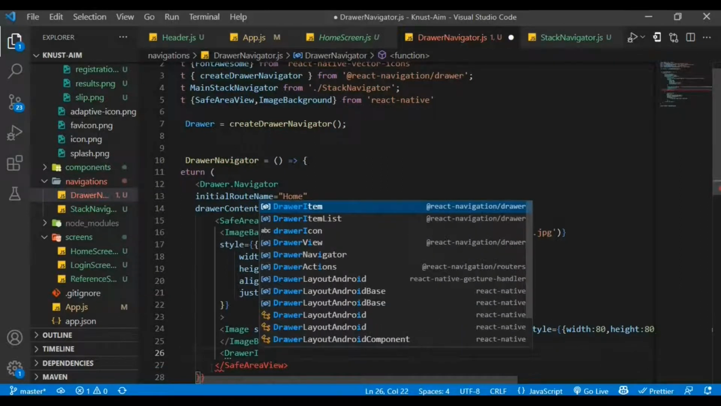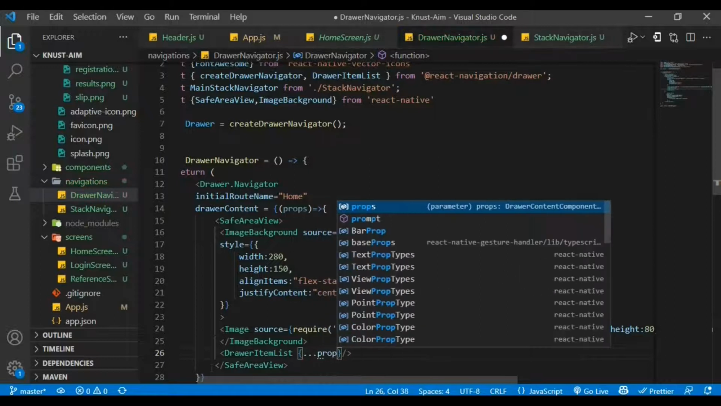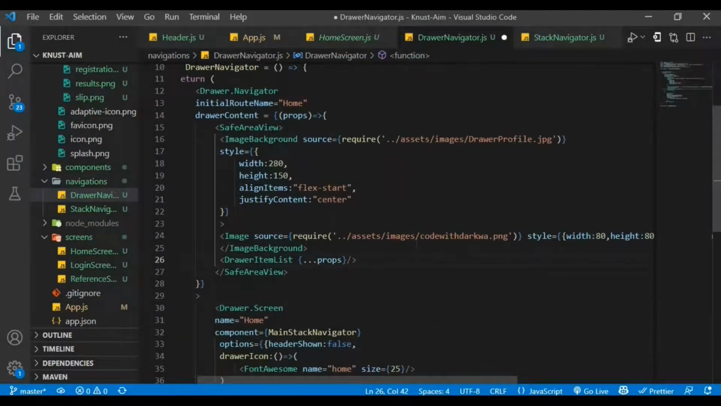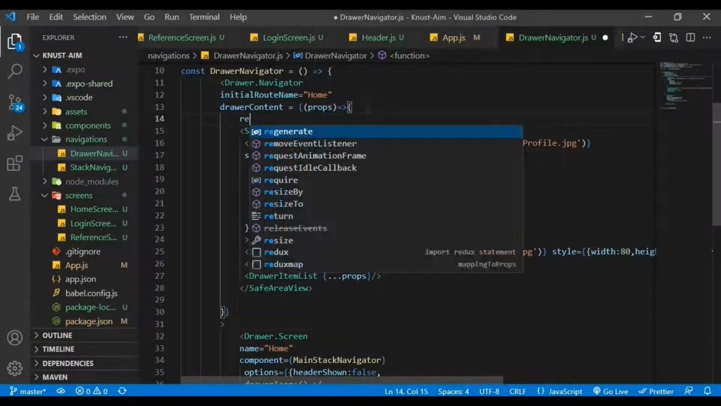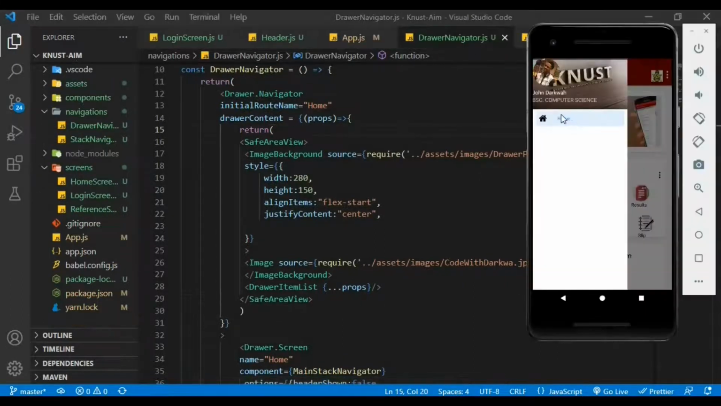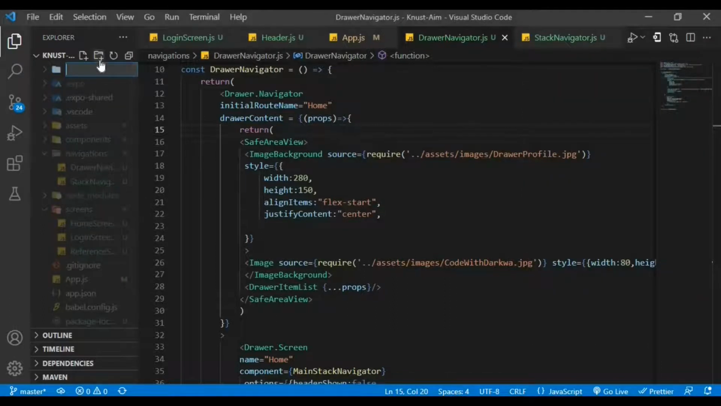So beneath the ImageBackground is a DrawerItemList, and that simply renders the screens we'll be creating. So we will pass in props in there with three dots and props, and what this does is that it just makes a copy of the screens we'll be creating, and this is called the spread operator. So we need to make a return in here. So let's save the changes in here and see. Well, we did. We need to create pages for each of these drawer items.